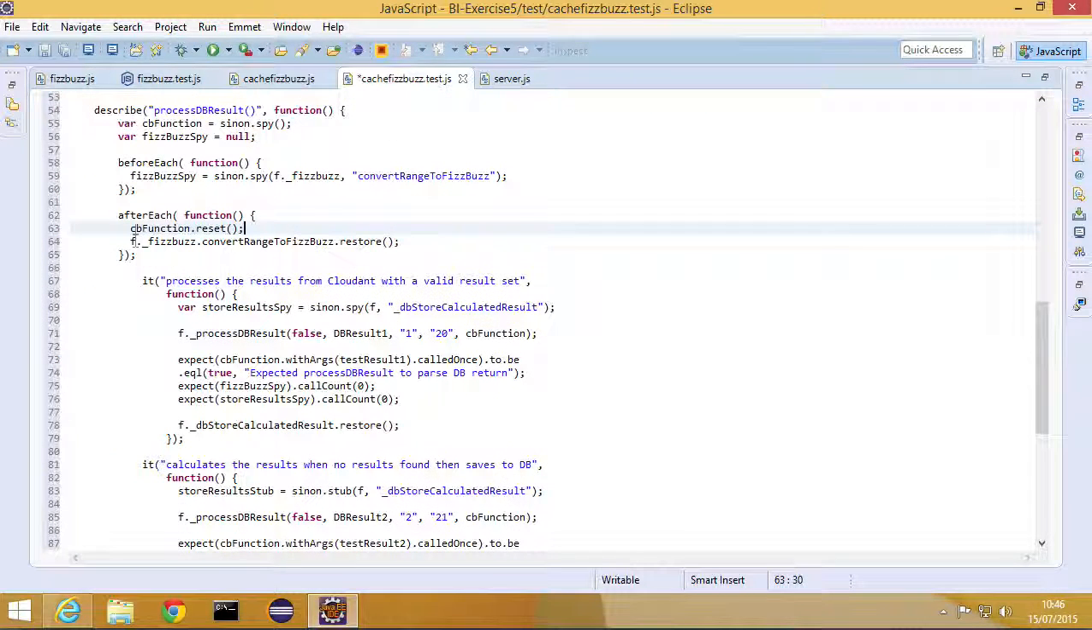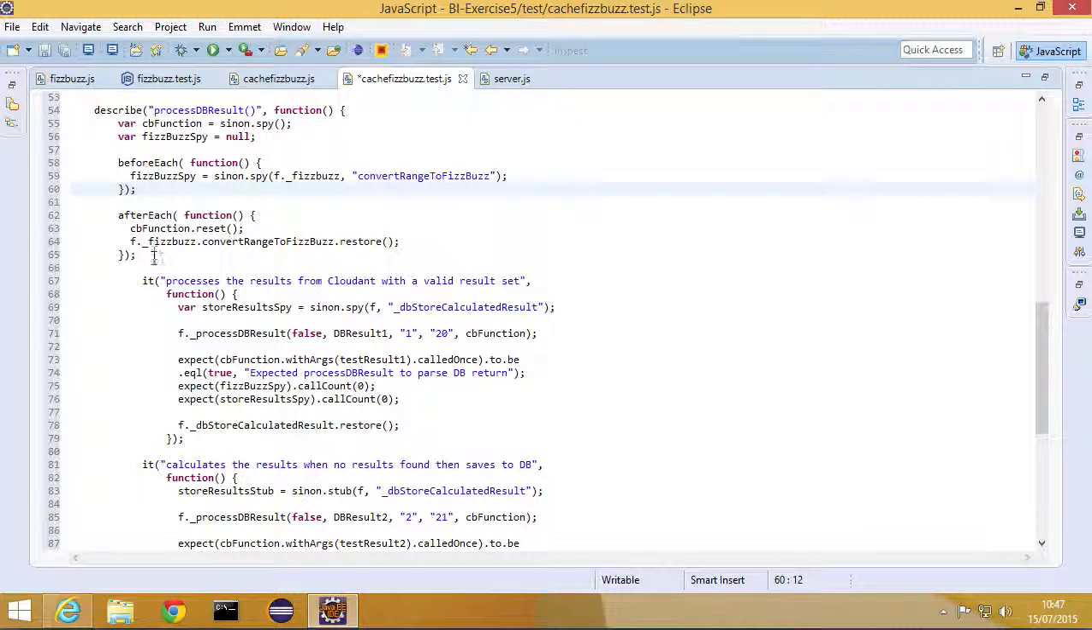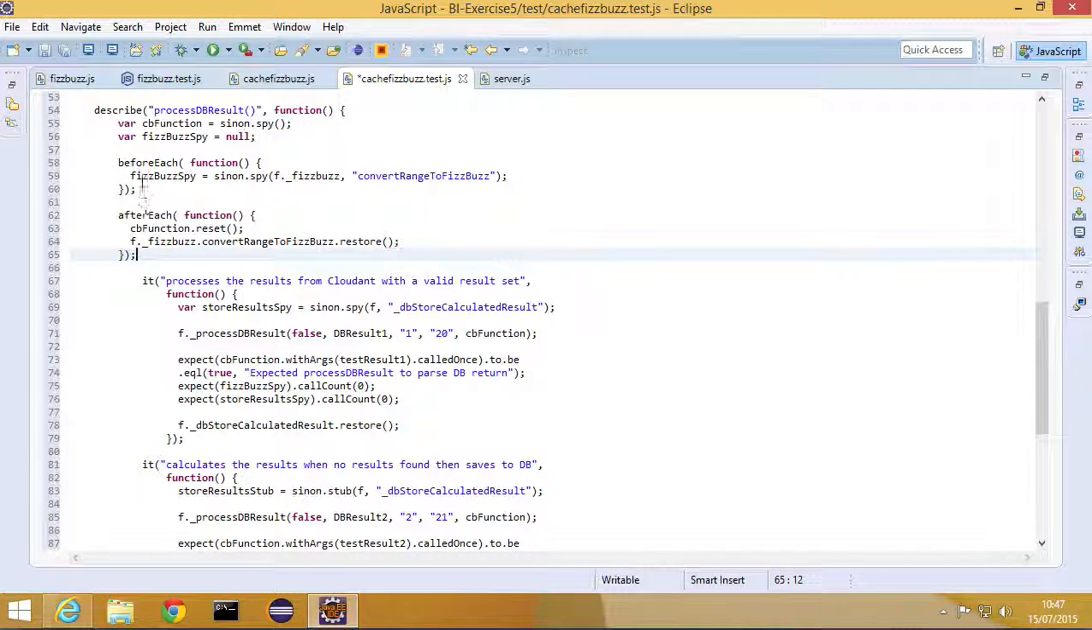So this spy, CB function spy, is going to act in place of that callback. And then the next thing to look at are these two hooks. Within a describe, I can set up one of four hooks. I can set up a function to be called before all the tests, or after all the tests, or the two that I've used here: this function to be called before each test is executed, and similarly after a test is finished, I call this function.